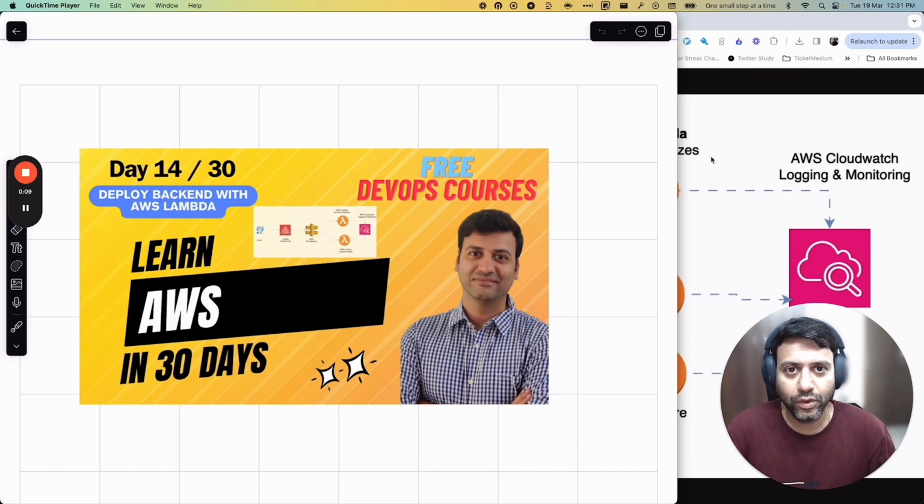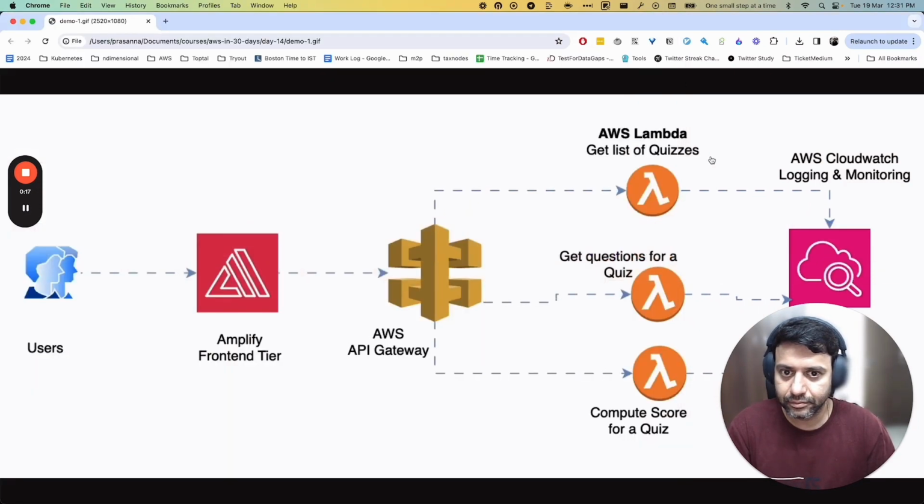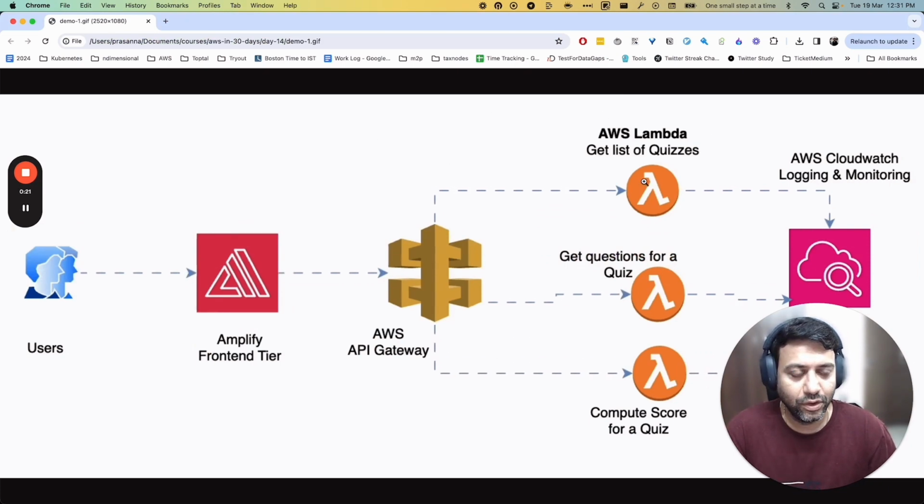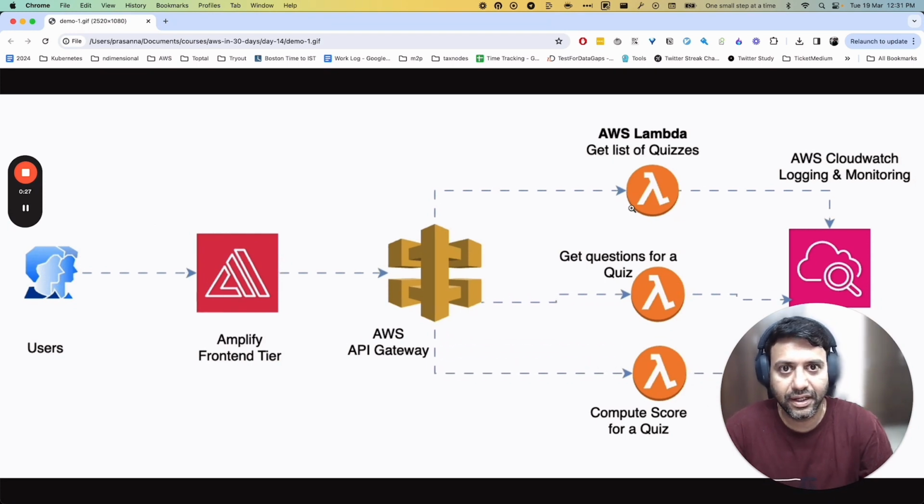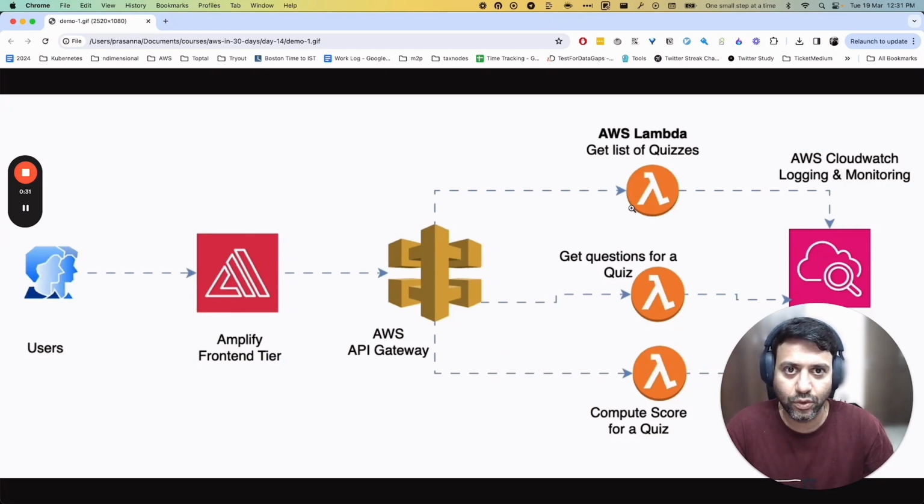And today we are going to deploy the backend tier of the quiz application using AWS Lambda and API Gateway. So this is a demo which we are going to look at. We are going to create 3 Lambda functions. One is to get all the quizzes. The next one is to get all the questions for the quiz. The third one is to compute the score once a quiz is complete.